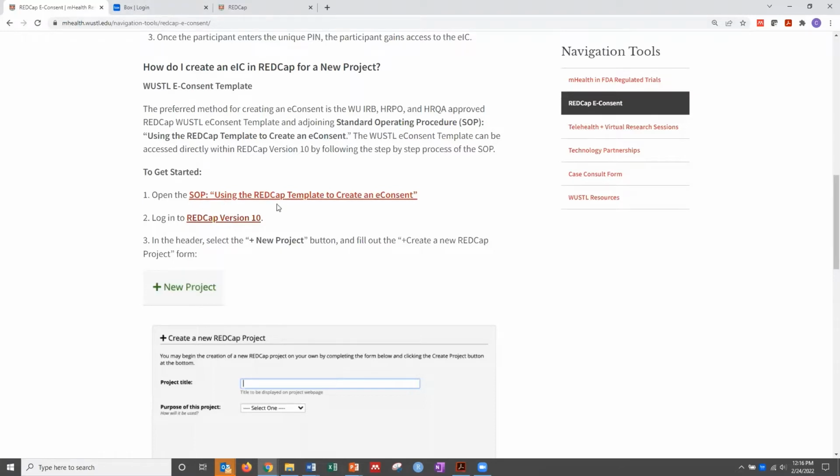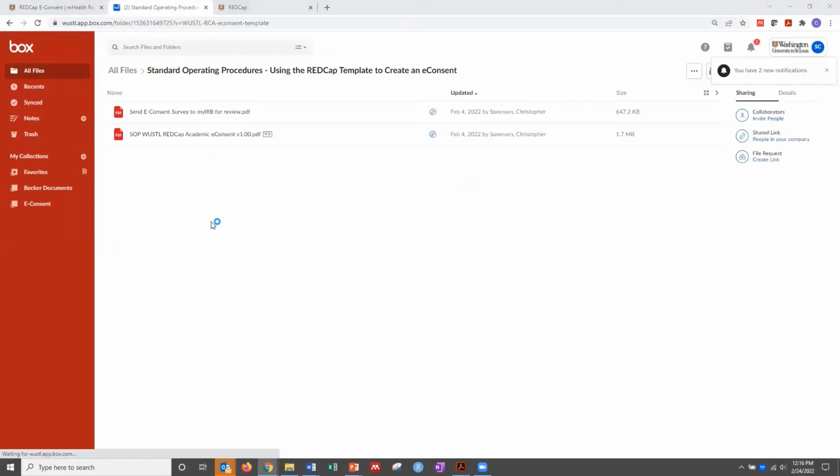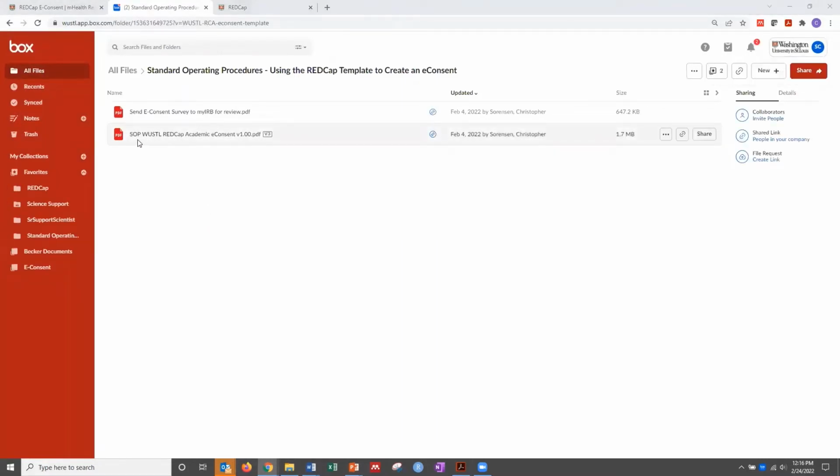If you didn't get to this page immediately, it's okay. You actually don't need to have the SOP open for everything going forward, because you can just follow along with me. So I'm going to go into Box. I'm actually already logged in. If you're not logged into Box, you'll have to enter your ID. I believe I'm already logged in. There we go. Okay. So within this folder, we have two documents.